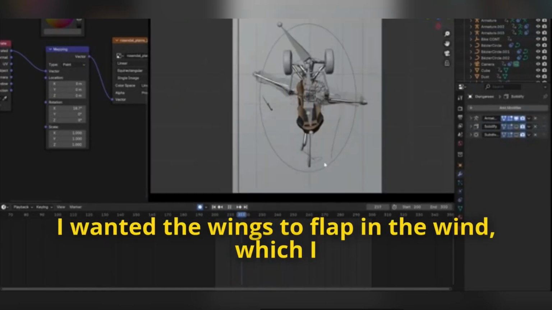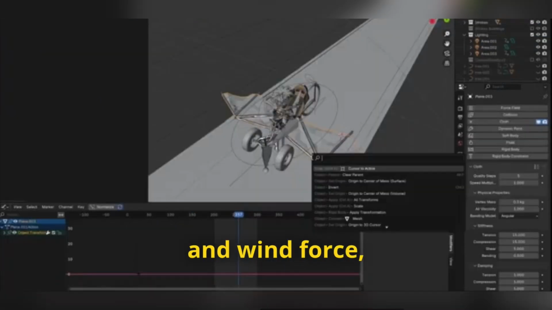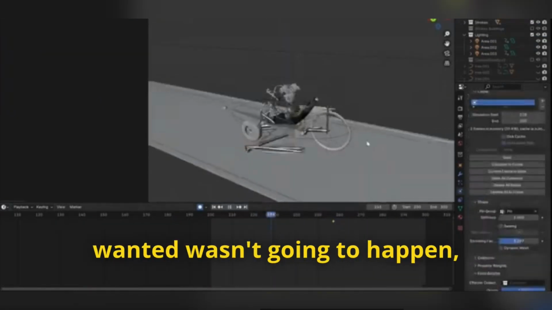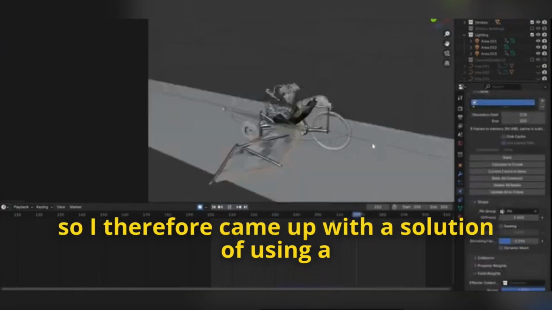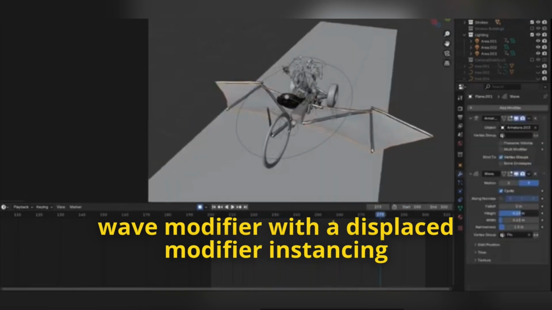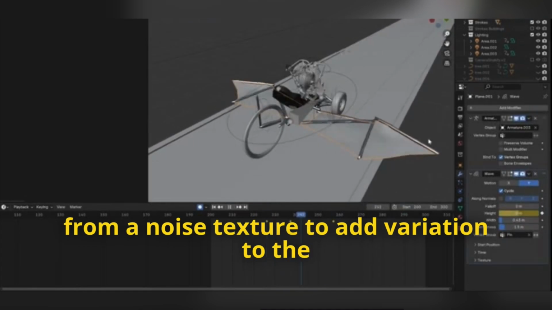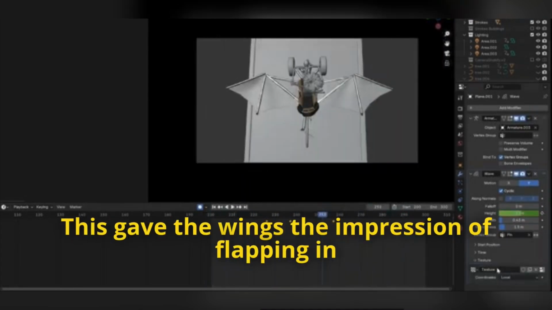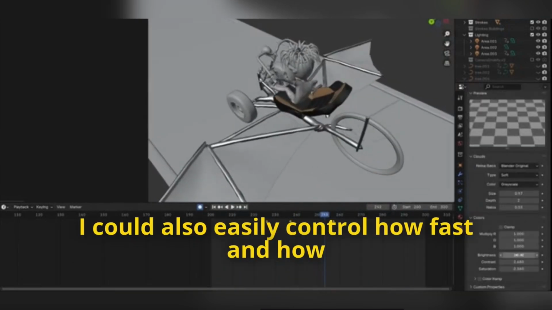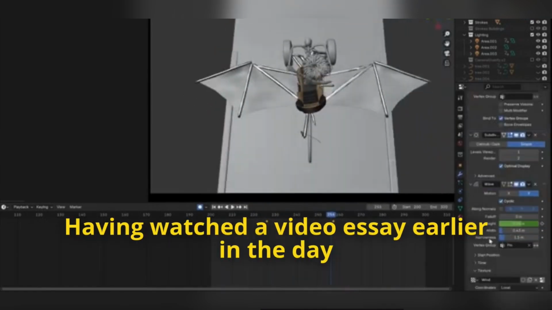I wanted the wings to flap in the wind, which I initially tried to simulate with a cloth modifier and wind force, but soon found that making it appear exactly how I wanted wasn't going to happen. So I came up with a solution of using a wave modifier with a displace modifier instancing from a noise texture to add variation to the flaps. This gave the wings the impression of flapping in the wind without any simulations. I could also easily control how fast and how violently they would flap.